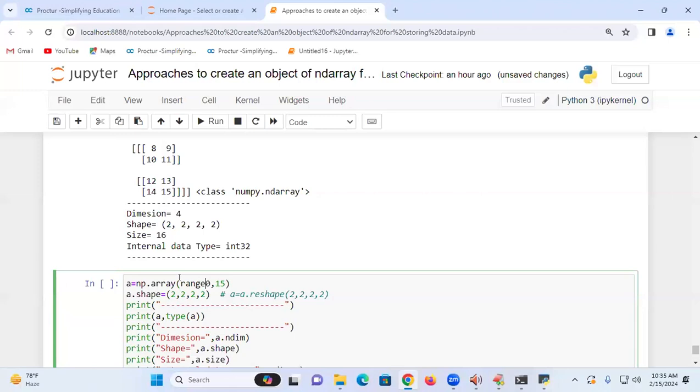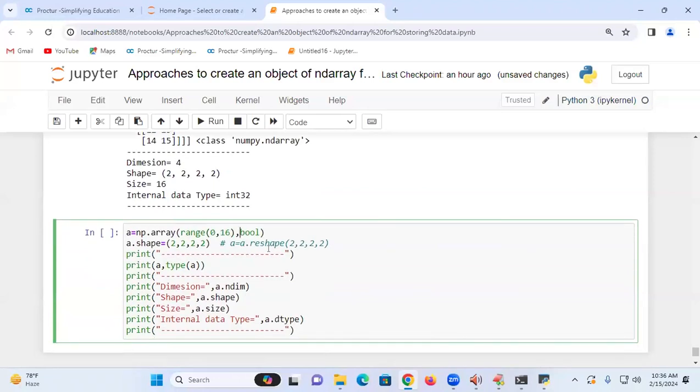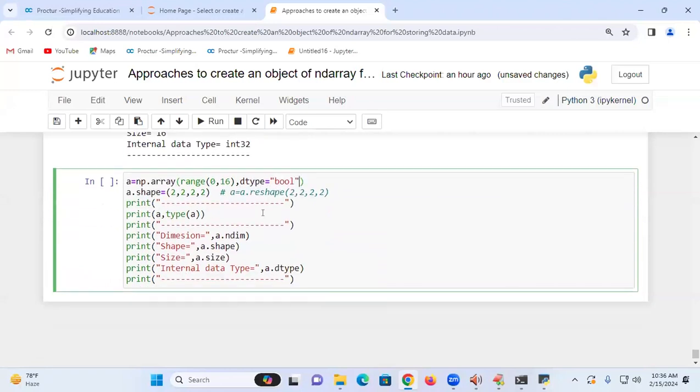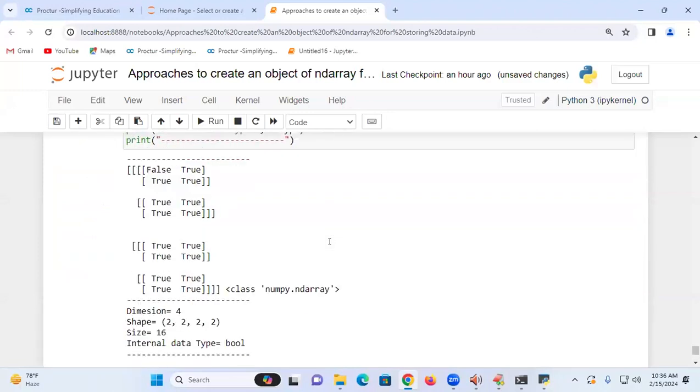Range of 0 comma 15 comma what am I writing? Bool, I am writing bool. 15 or 16. I wrote it, comma bool, which is nothing but dtype is equal to. I can write it within double quotes also. So many ways are there. Keyword argument concept I am using. See, students, what I am using?